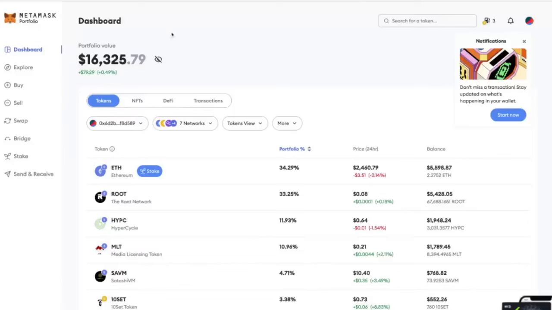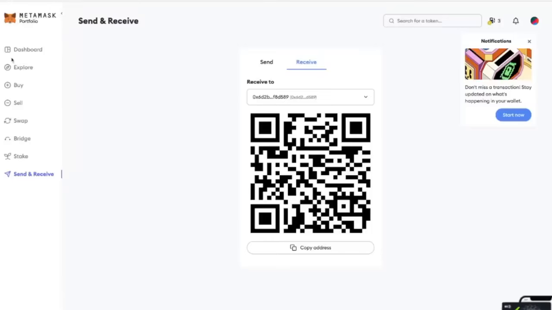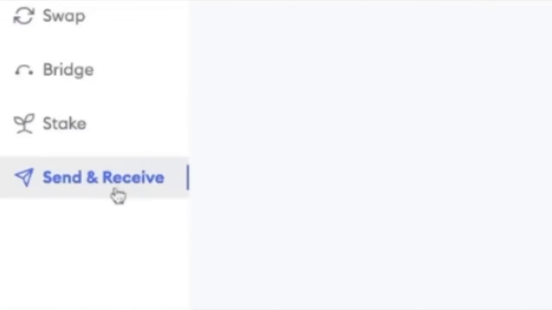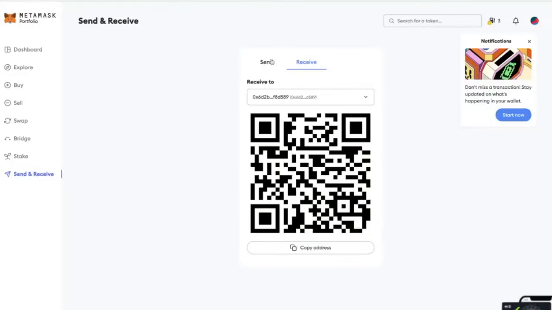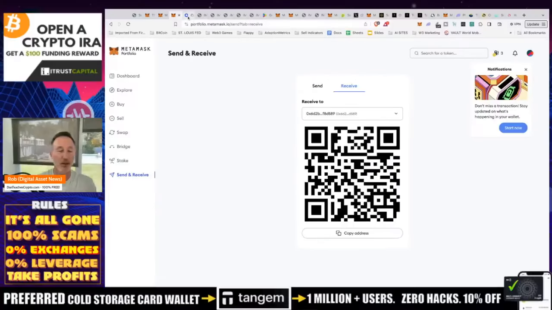And so the question you're probably going to have is, well, how do I get things in there? How do I move my crypto or digital assets from my centralized exchanges onto the DEXs? Very simple. On the left-hand side here, it's going to say send and receive. There's a send and there's a receive. We want to receive this crypto. So we're going to click on copy address, and we're going to go to our centralized exchange.